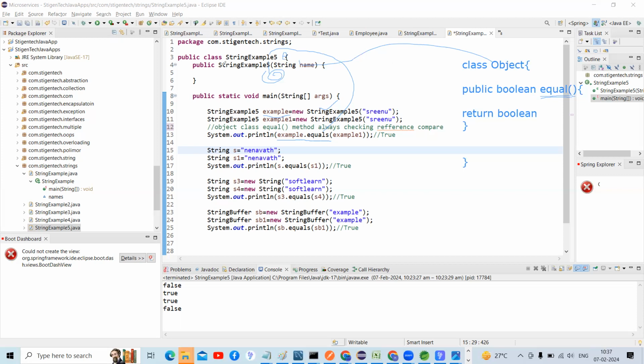The equals method is not available in our class. First of all, it compiles. When I execute this application, at that moment, what happens? I try to call the example.equals method here. At that moment, it expects that this equals method will be available inside this class only, the StringExample5 class.